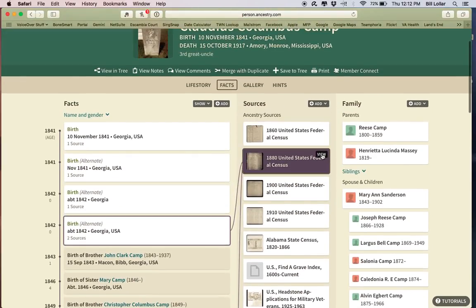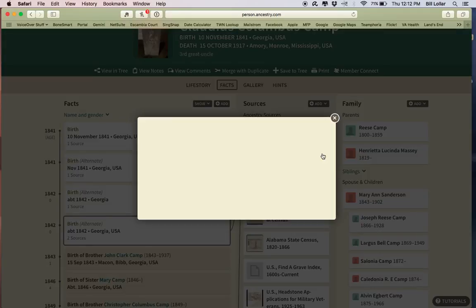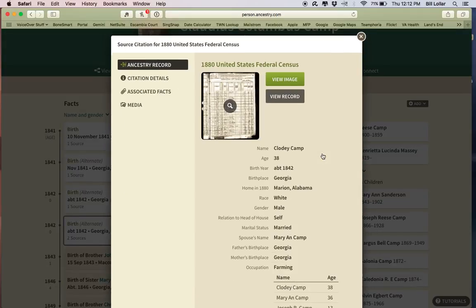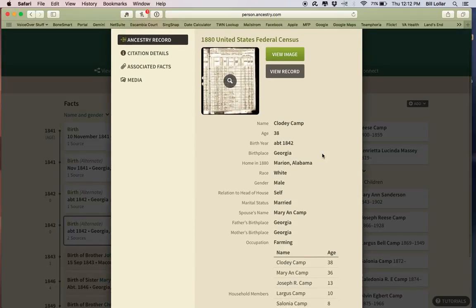Okay? But I want to look at the actual details. So I'm going to click on View. Not over here. If I click here, that's going to open the actual image of the census page. I don't want to look at the image. So click View. And here's the record. And you can see my Claudius Camp is listed as Clodey Camp, C-L-O-D-E-Y.